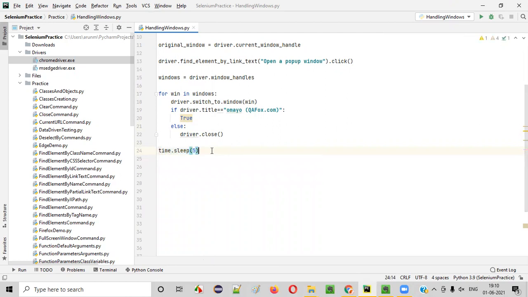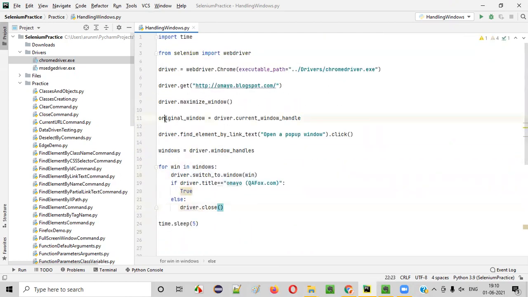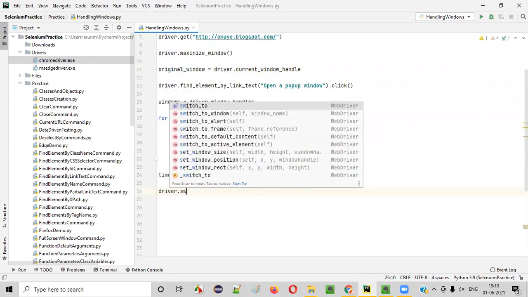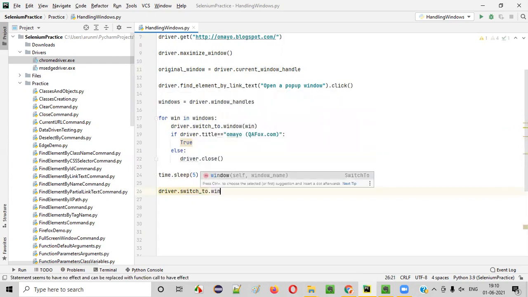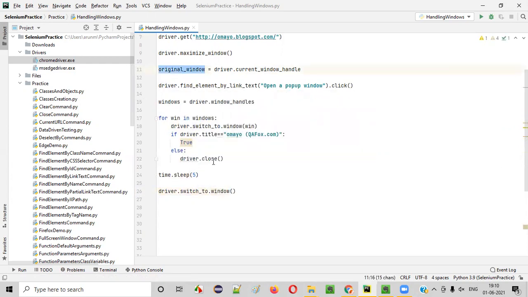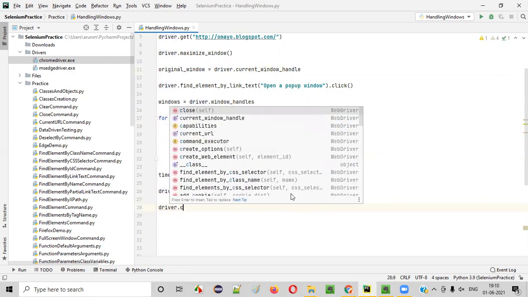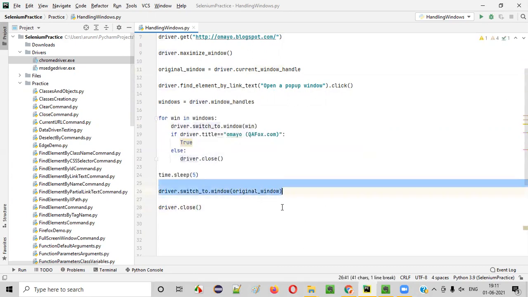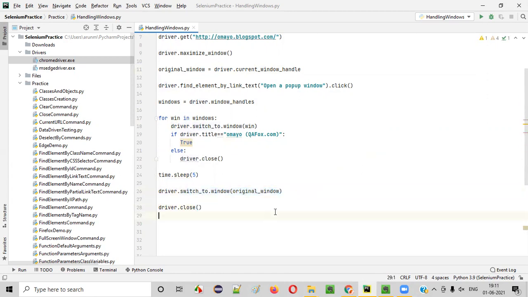So this will wait for 5 seconds. After 5 seconds, I want to close the original window. Since we already captured this original window here, we can switch to this original window. For that, we have to write the code like driver dot switch_to dot window of this original window, and then I'll say driver dot close. This time it will close the original default window.